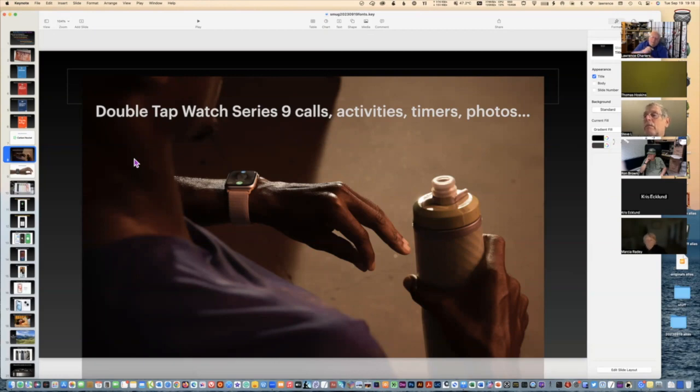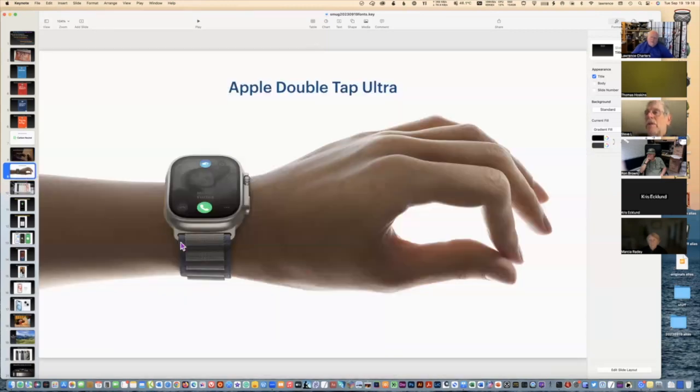So they have many things that they're using this double tap for. And this is a man with a regular Apple Watch Series 9 showing that you double tap. This is a woman showing the double tap gesture, but she's wearing the new Apple Ultra 2.